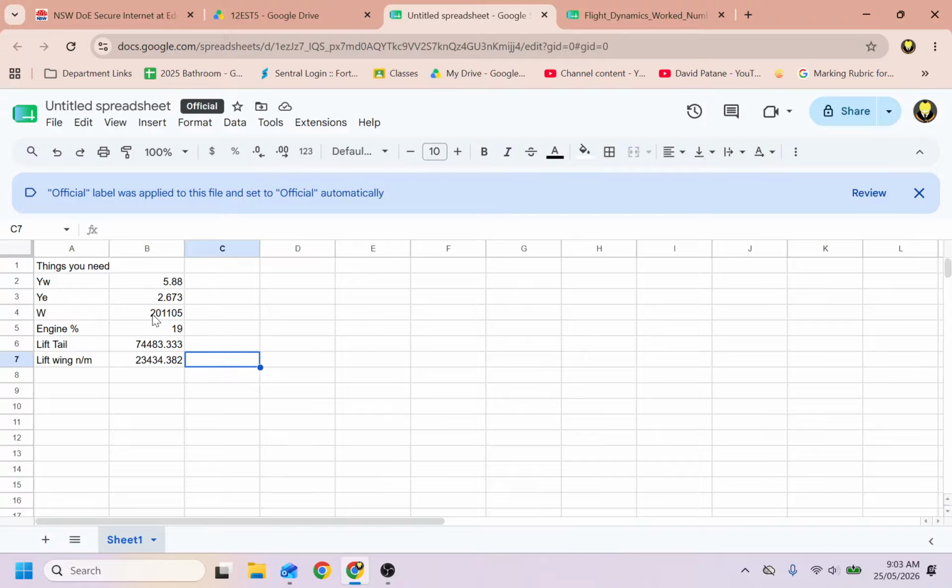The lift of the tail is how much the tail is pushing down. And the wing, that should be our distributed load along the wing. I have it there in newtons per meter. You could have it in another unit if you need it, like kilonewtons per meter. But that is our distributed load. That is enough for us to start.